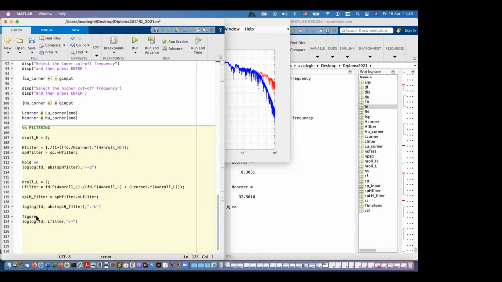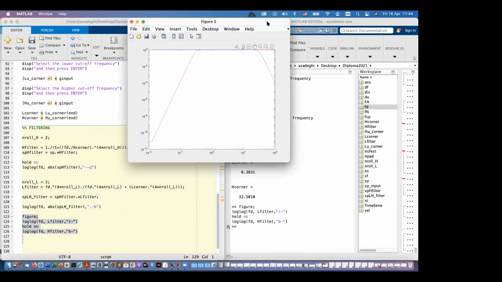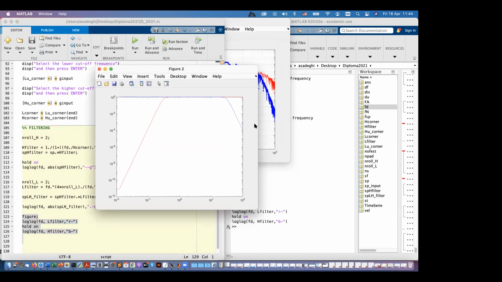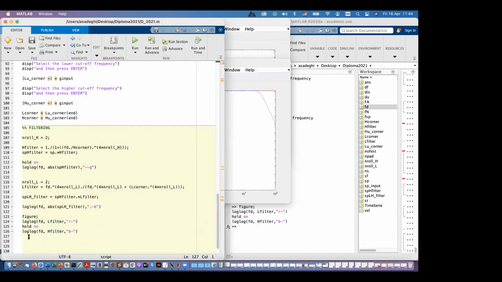Okay. And then hold on. And again, log FD and H filter. So this is how our filters look. The blue is the low pass filter and the red is the high pass filter. You can probably not see that very well, so we need to change the axis limit.